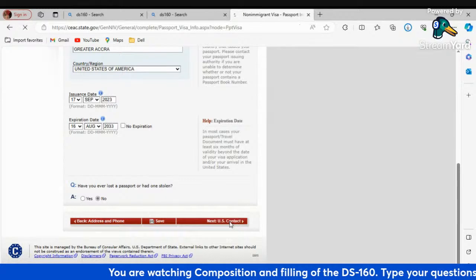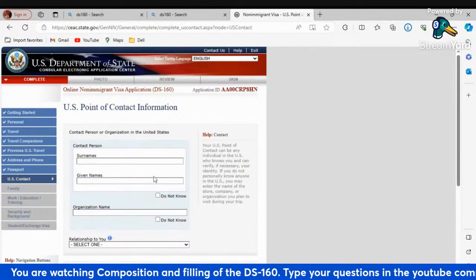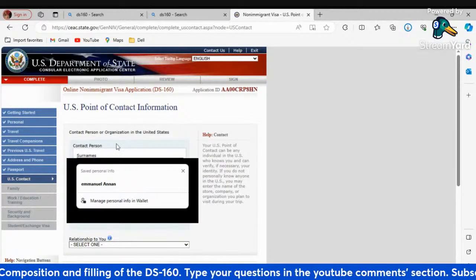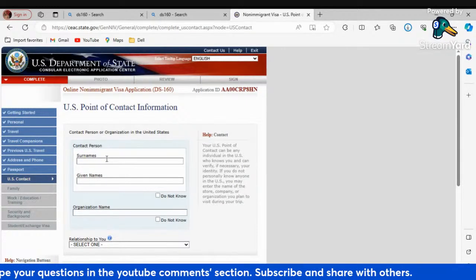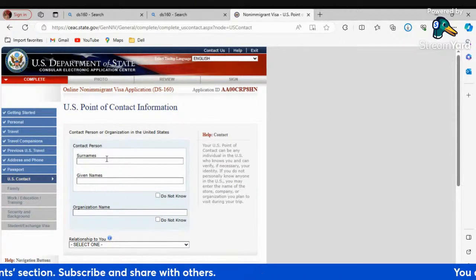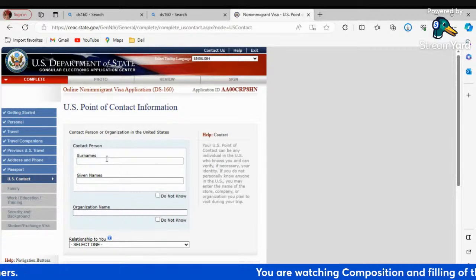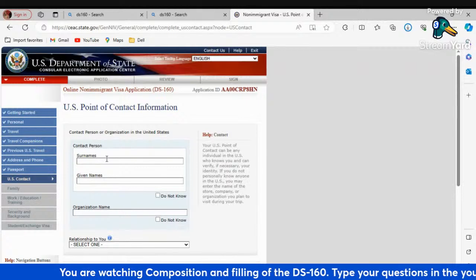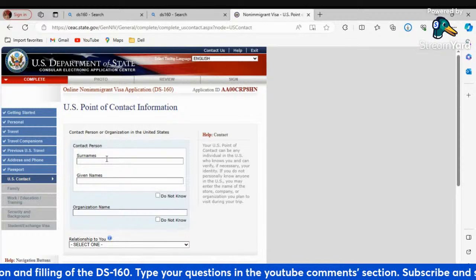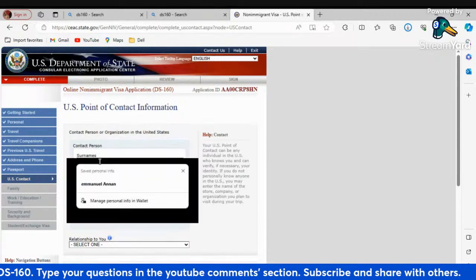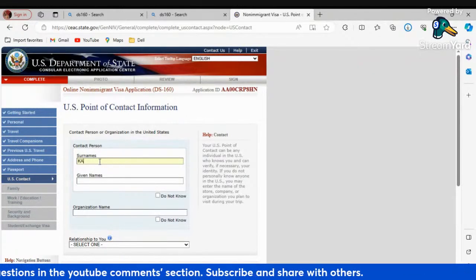So let's go to the US contacts. What is the name of the person you are going to when you come to the US? Mostly it is the DSO, the designated school official. That information is on the I-20. So look on the I-20 and fill in everything detail by detail. Don't leave anything out. I think mine was Catherine, right?